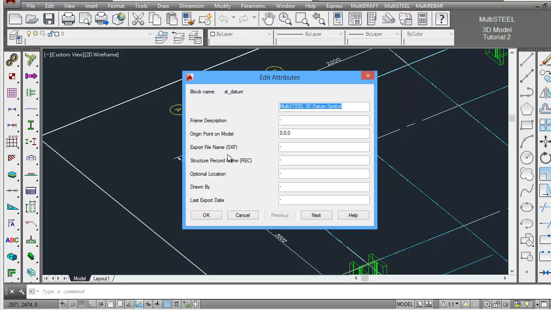We are now presented with the datum symbol values. The frame description can be any descriptive text that will help you identify your frame. The origin point in model will be your 3D insertion point within the 3D model. As our 2D frame is called EL5000, we will make our insertion point values as shown.